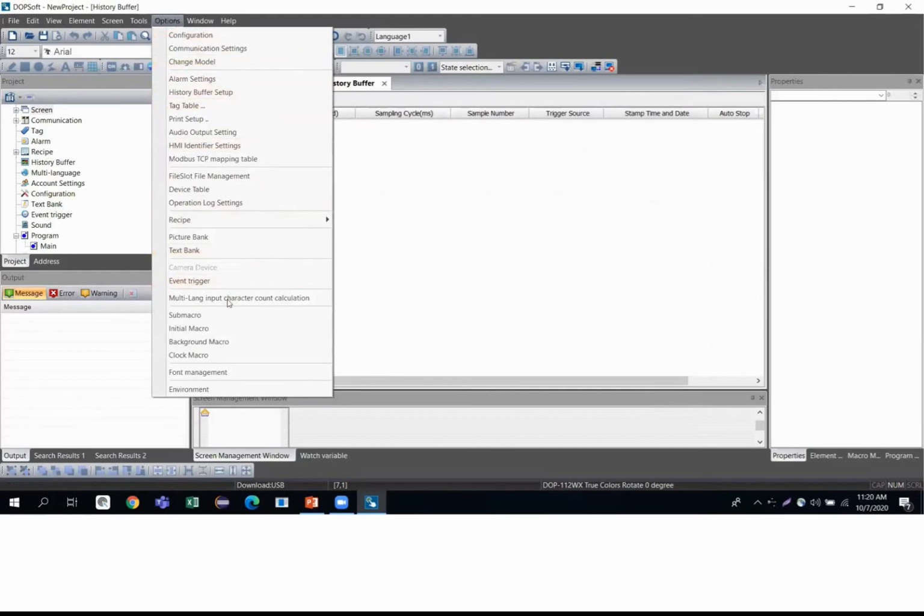I think I also told you about another way to program the HMI, which is macro. We have different types of macro. This is the clock macro. It executes based on the clock of the HMI, so any instruction or code that you set in this macro will be executed. You have the background macro, which operates in the background while the HMI is running. The initial macro: the first time you power up the HMI, all the instructions you have written will be executed.